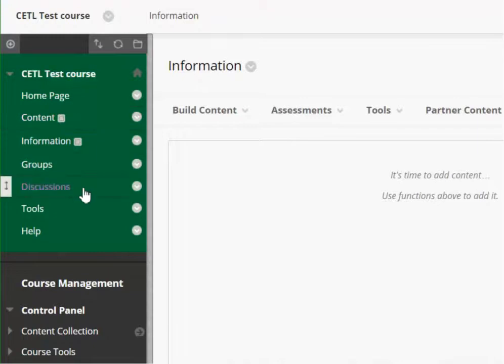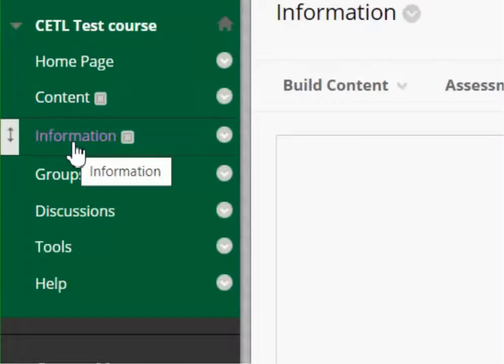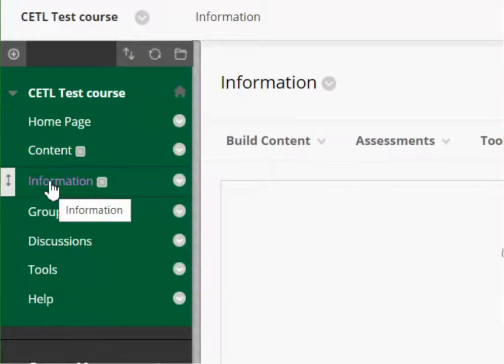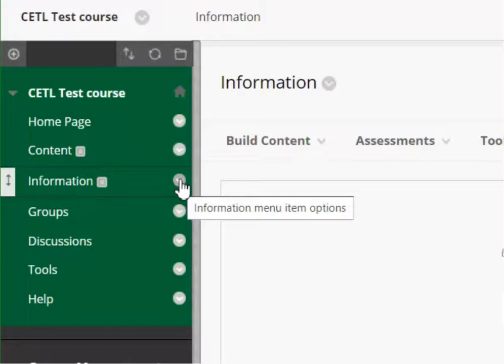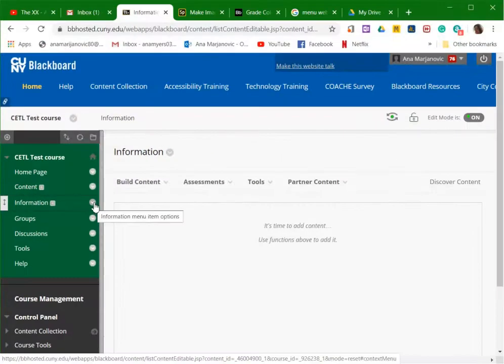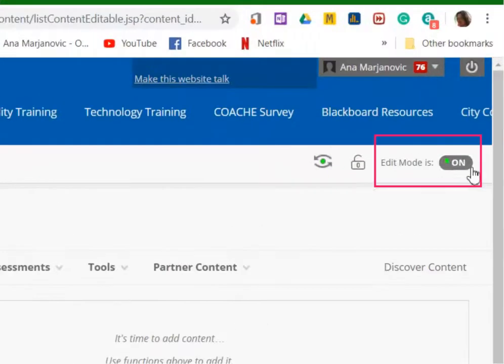I will start by creating the link to the class syllabus. And I will use one of Blackboard generic links called information. And I will rename it into the syllabus because I plan to store my syllabus in this page. So to rename the link, I will hover over the link name and find this little arrow that points down. If in your Blackboard course you do not see the arrow that points down, make sure that edit mode is turned on.